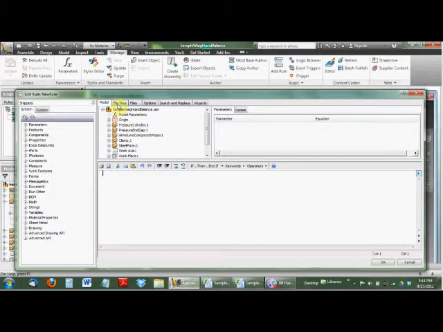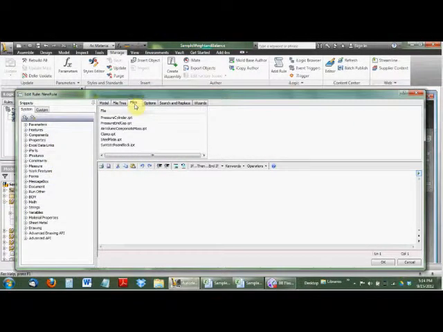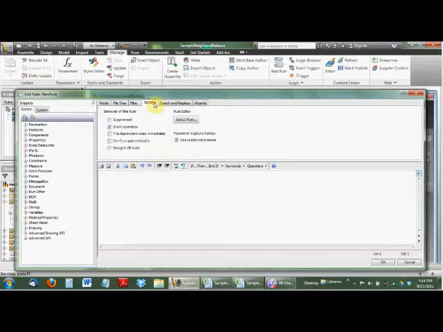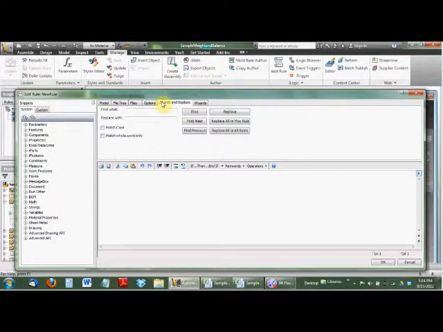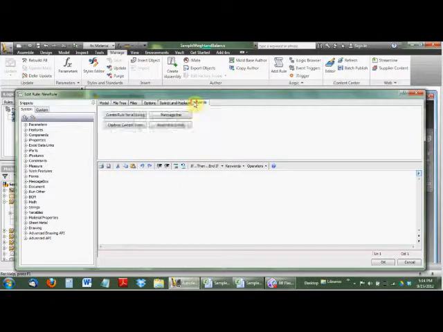There's an awful lot of options here, and an awful lot of this is well beyond me. But there are wizards over here in the corner that allow you to create a rule for a dialog box. So you can have a dialog box come up and ask you all sorts of questions, and then put that information into parameters. The parameters can be turned into custom properties, so forth and so on.